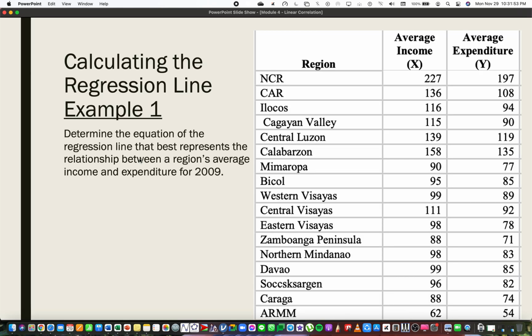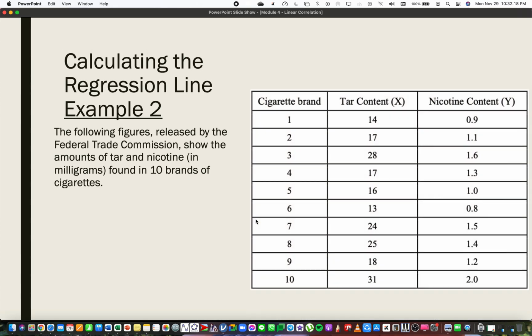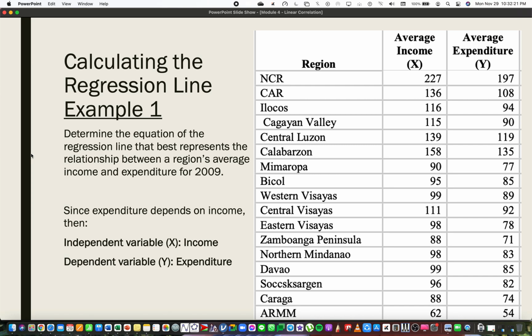So these are the regions in the Philippines. We have average income and average expenditure. So we want to determine the equation of the regression line that best represents the relationship between a region's average income and expenditures for 2009. Since expenditure depends on income, the independent variable is the income and the dependent variable will be the expenditure. Okay. So let's try to show this making use of Excel first, example one, and then we'll show how to make use of this in Jamovi.